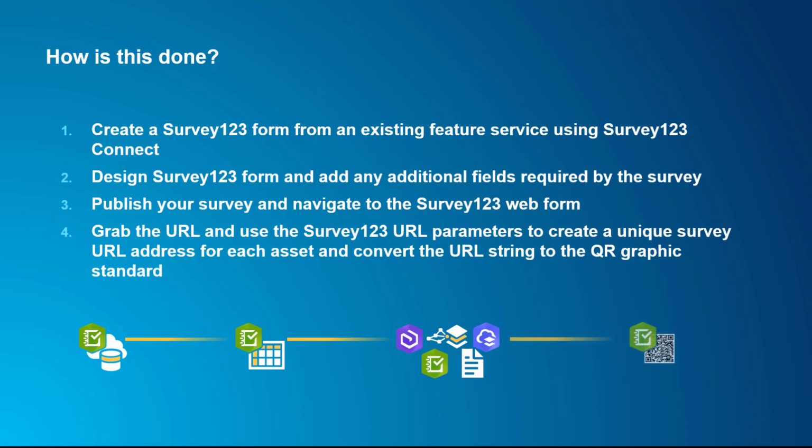The fourth and final step will be to grab that URL and use the Survey123 URL parameters to create a unique survey for each and every asset. So this is how your smart device knows the difference between pole 1, pole 2, and pole 3. We then take those URLs and convert them to the QR standard that your smart device knows how to interpret as text, and simply apply that QR to each of the assets.